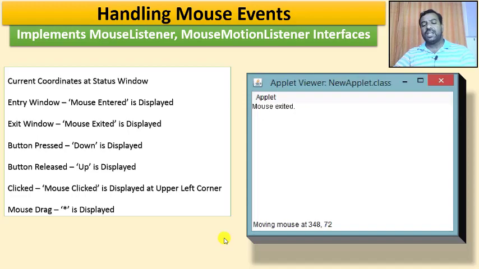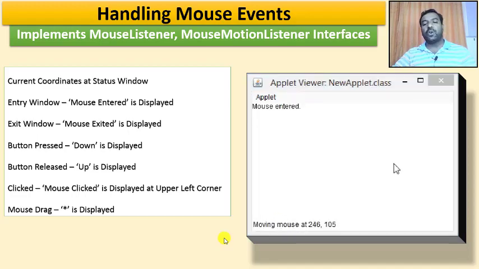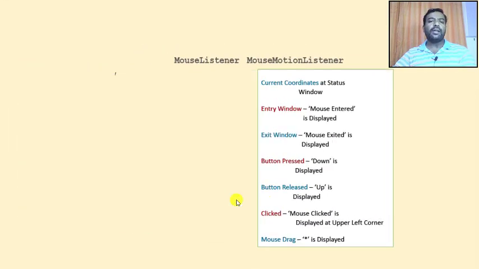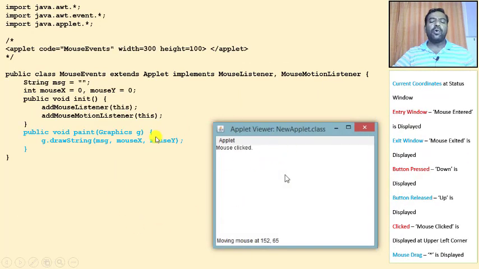Now we'll see how exactly we are going to implement this. So when I'm going to have this particular mouse event read or processed, the first thing is you should be able to create an applet program. Let me introduce you to the basic applet program. In the next sessions, I'll make you work on the actual applet program, but right now, as an example, just look at this applet program.